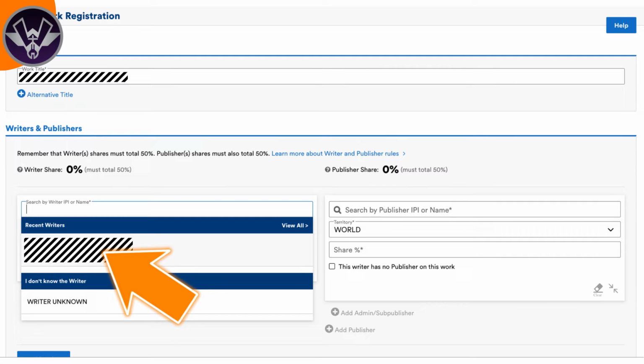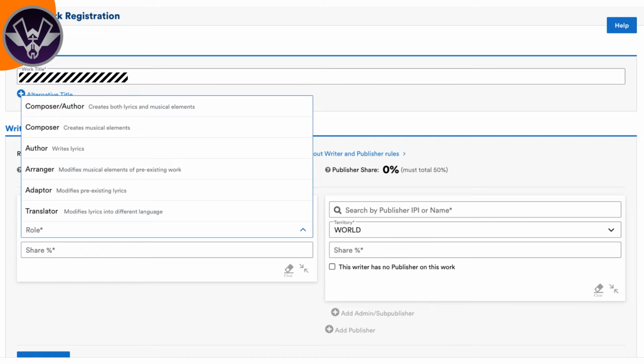Then what you're going to want to do is click on search by writer IP. Once you click on that, your name should automatically pop up because it is your account. So then you're going to click on your name. Obviously I had to gray out and block out the name of the person I was registering in this moment, because I don't want you guys taking their information. But either way, once you have that name there, then you're going to select the role. Under the role is where you would pick the composer, the author, or both.